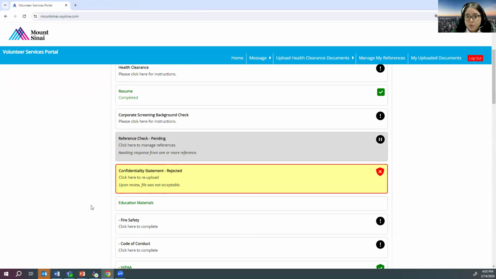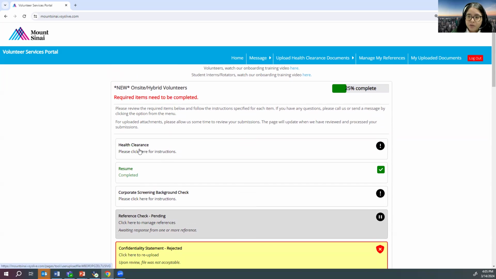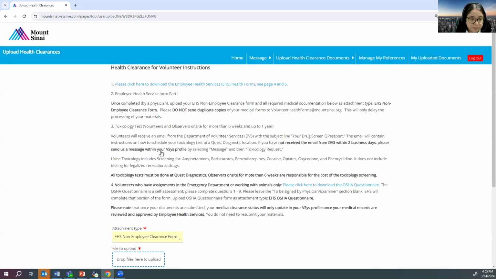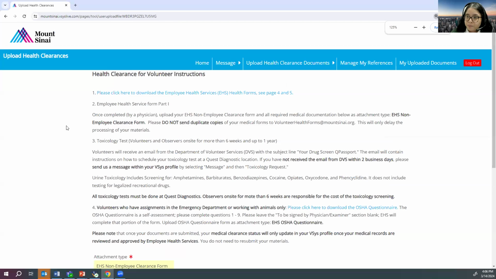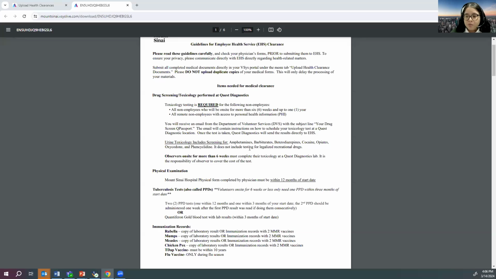So where do you download the official Mount Sinai health forms? It's by clicking on the first requirement from your checklist, which is health clearance. So you're going to click on the link here to get to the page where it has all the information that you need. Once you're on this page, you will see that the first step is to download the health forms. So you're going to click on the link. The first 3 pages are guidelines and more information on how to complete the forms.